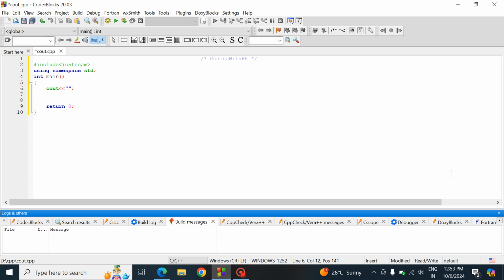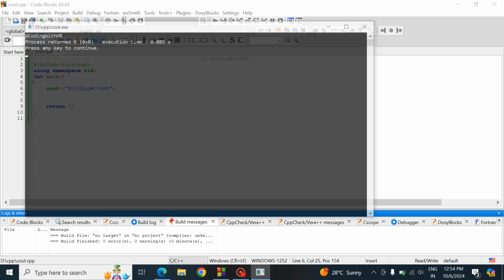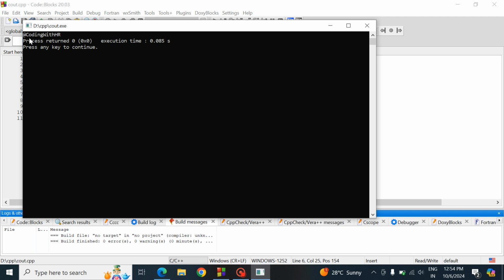Then come inside the double quotes and you can mention any text. So I am displaying @coding with hr. This text will be displayed on the console. Save it and run: debug, build and run. Yes, here @coding with hr text is displayed on the console.